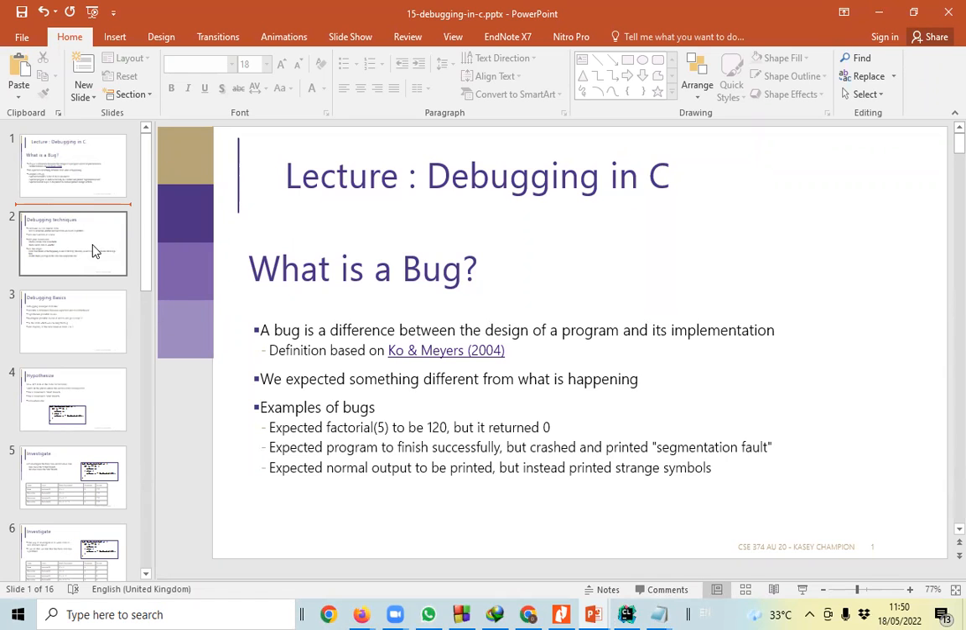The bug is a difference between the design of a program and its implementation. So we need to design the program, and when we implement this program, the bug is the difference. If your program has no bug, then you can easily implement it. We expected something different from what is happening. Basically, we expect a significant output, that 5 factorial is 120, which is our expected outcome. Okay, but we can get another outcome.